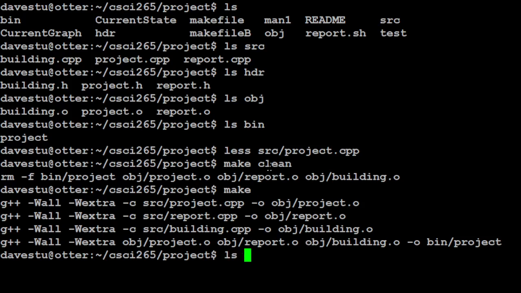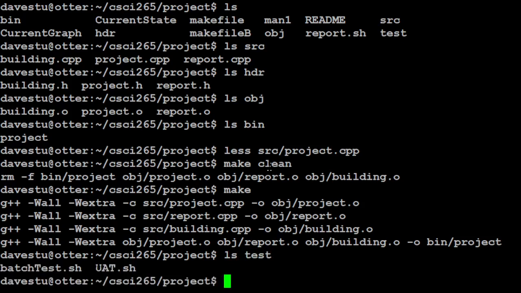Again, in your test directory, you've now got your batch test.sh and your uat.sh, plus whatever subdirectories you've created for your different test cases. So those are the things to be watching for in Lab 3. All right, I will leave that there.